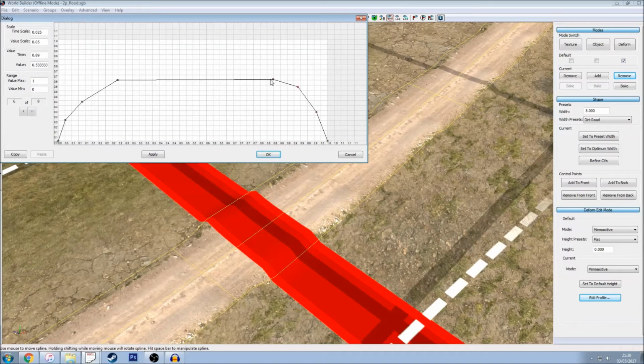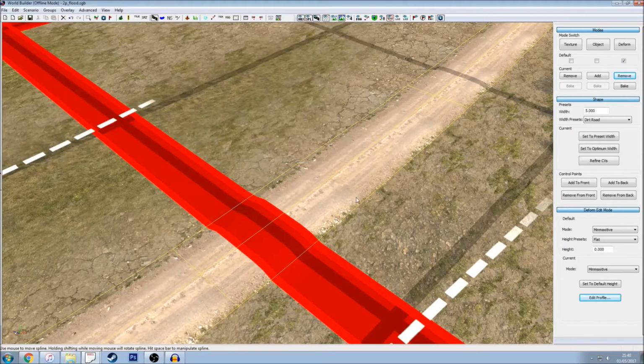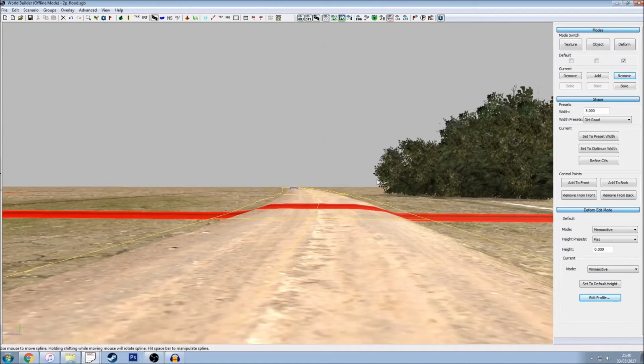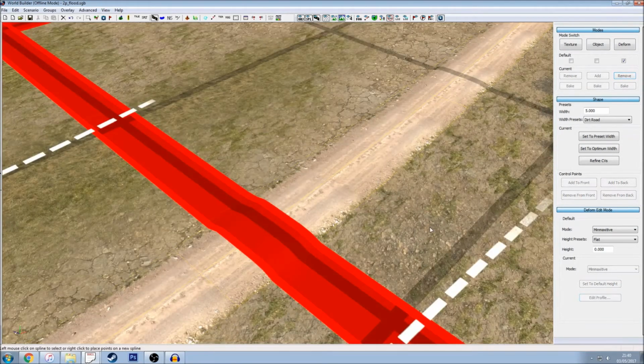It doesn't have to be perfect either way, because this can be edited later, but now what our road should do is have smooth edges that curve towards the center of the road, and then have a flat top. I hit apply, you can see that's exactly what's happened. Smooth edges and a flat topped road, like normal country roads would be.